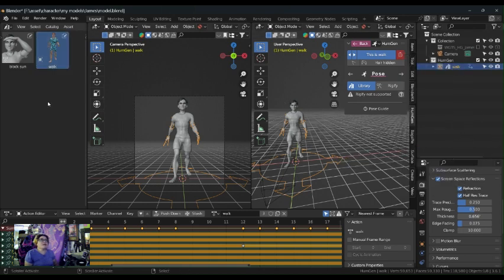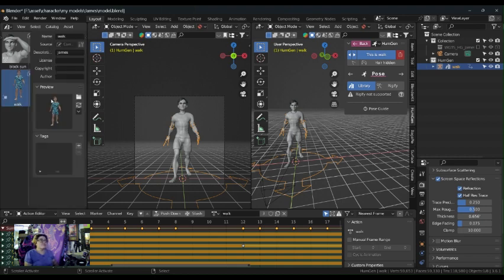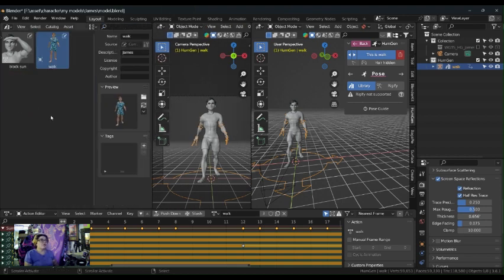then I can come over here. This is my asset browser that I have opened over here. I renamed it, and then I've got the description that this is set up for James because each one is a little different, like the proportions and stuff. And this walk animation is set up specifically for James.